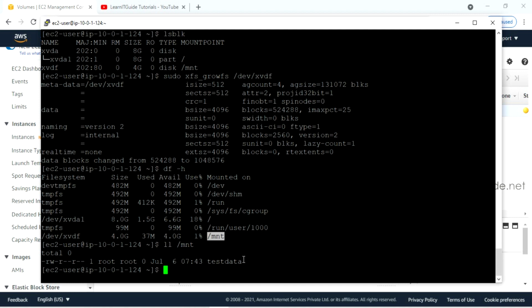This is how we can resize or extend the existing EBS volume that is mounted to an EC2 instance without unmounting and without any data loss.